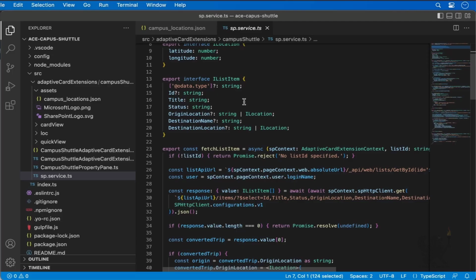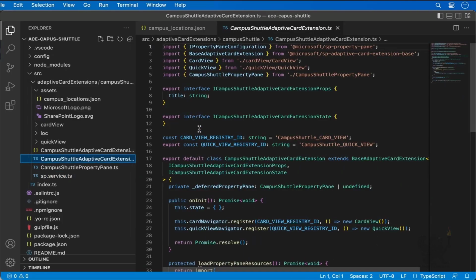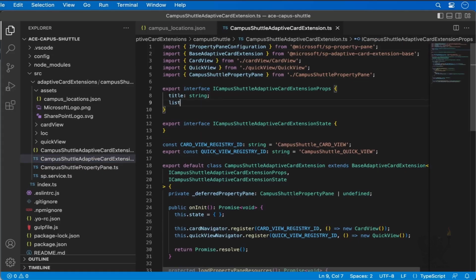So now let's implement the initialization of some core features when the ACE is going to load on the page. And that involves configuring the state of the ACE and enabling the user to set the ID of the list that contains the driver trip detailed information. So if I come over here to my extension, I'm going to want to add in on the title the list ID as a property that we're going to want to define and let the user set.